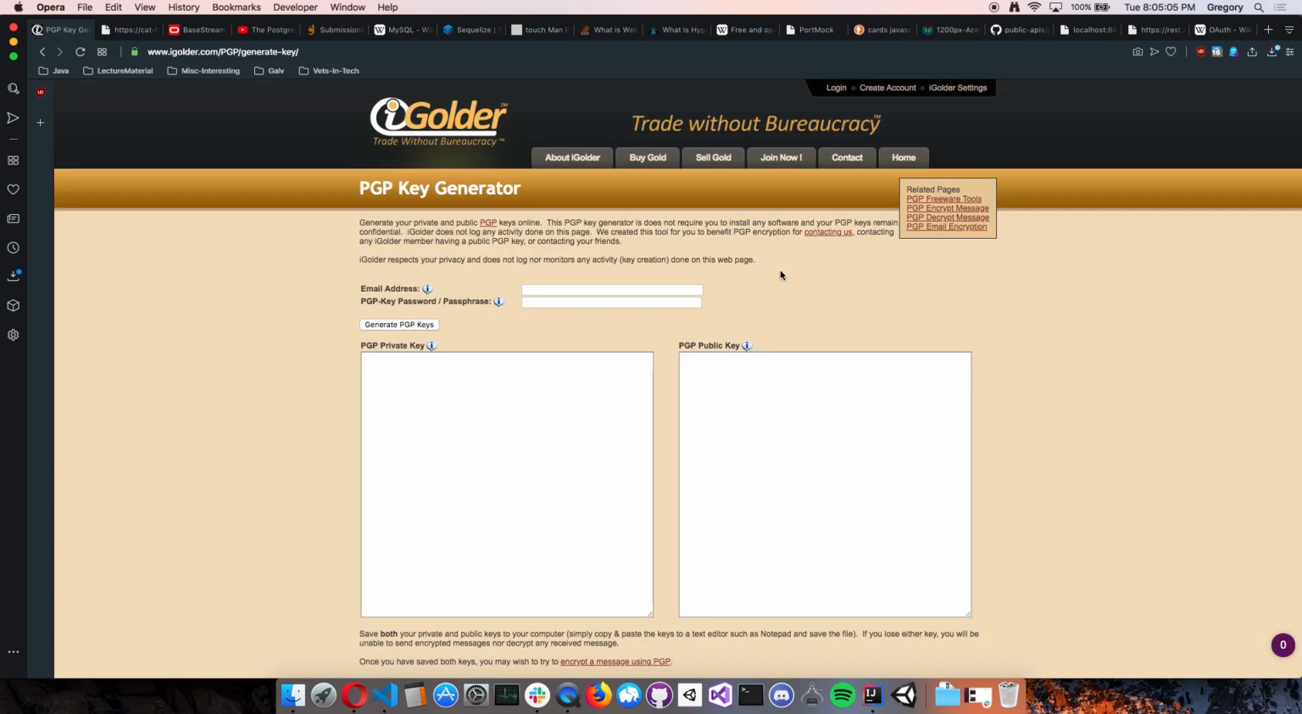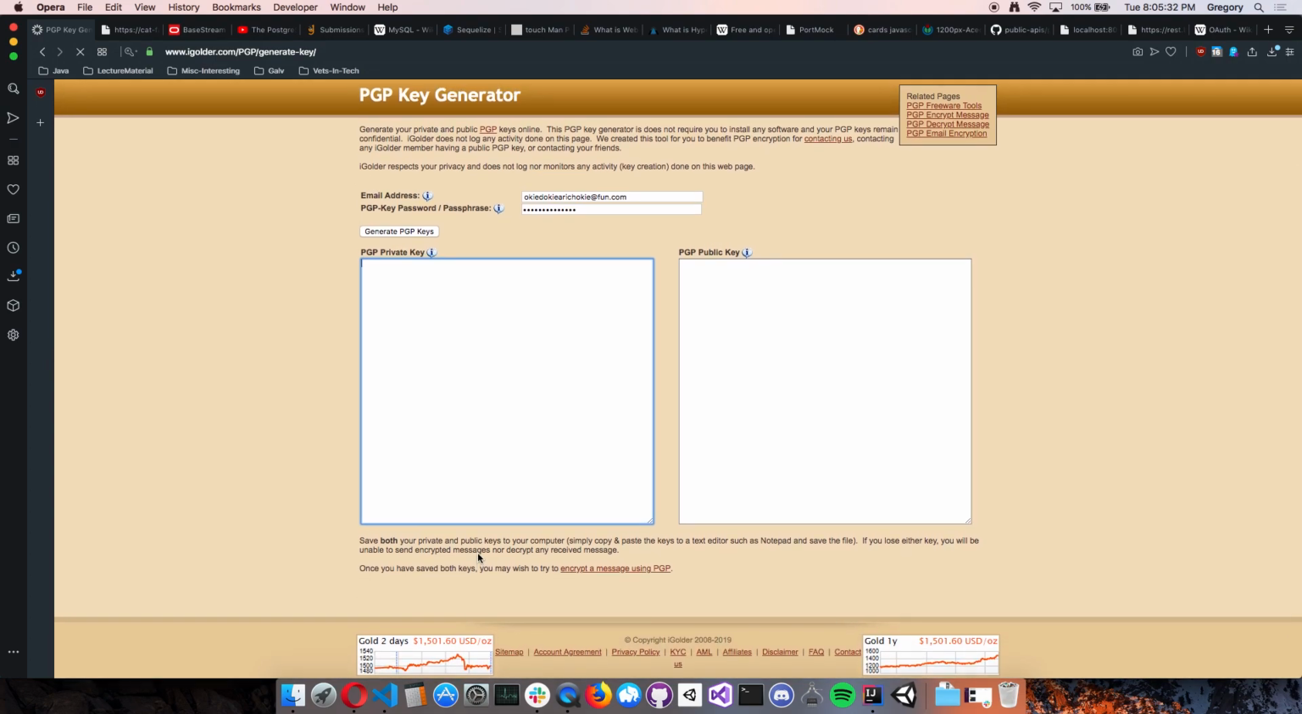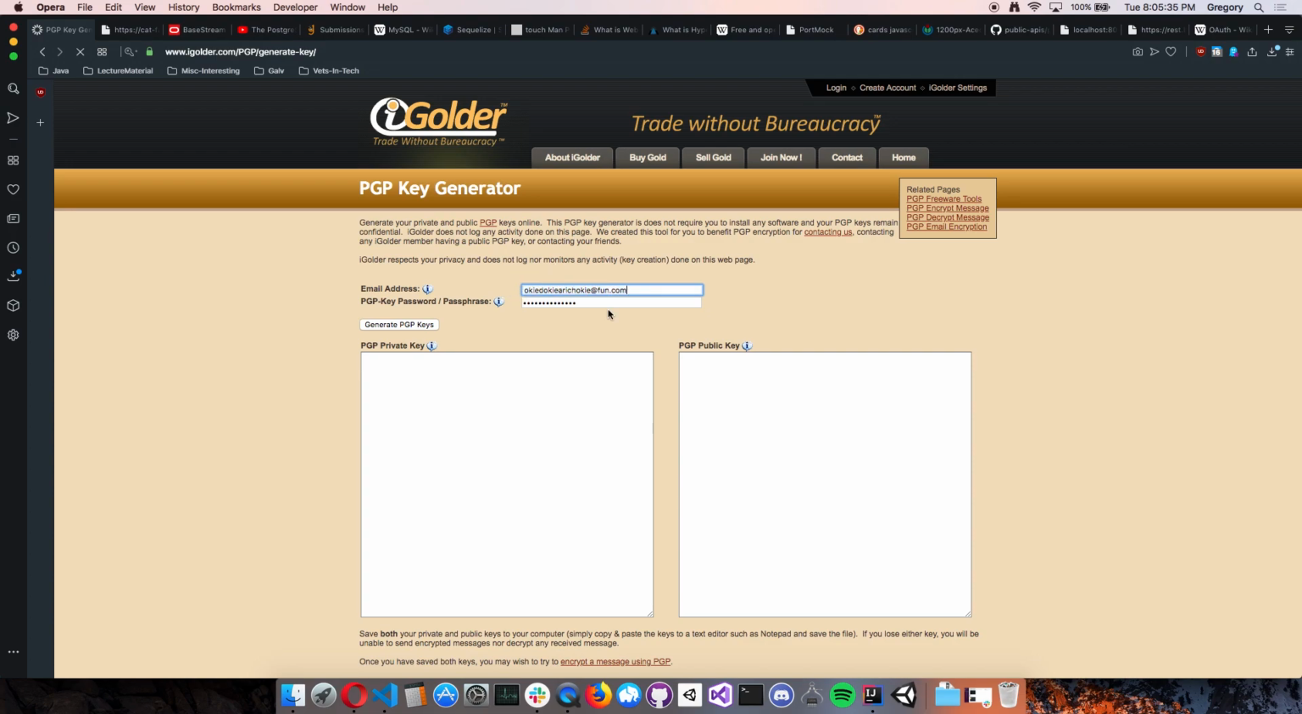PGP key generator, cool. What else? Here we go. My email address. Okie dokie, artichoke at fun.com. Passphrase, no. Is it going to email it to me? Do I have to actually go on my email? Why do you have these things here? Gosh darn it. Well, sorry whoever has that email, I just sent you a bunch of PGP keys. Gosh darn it. Okay.